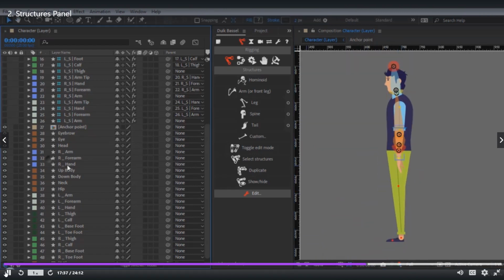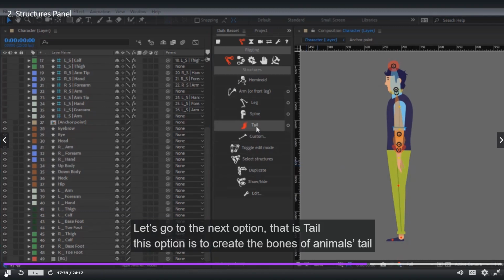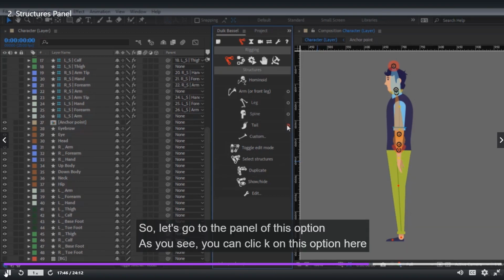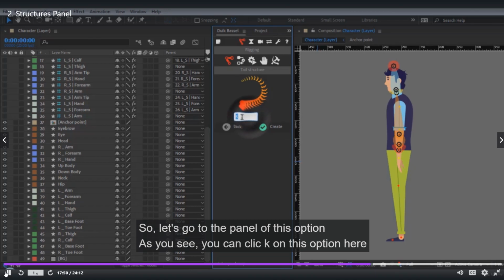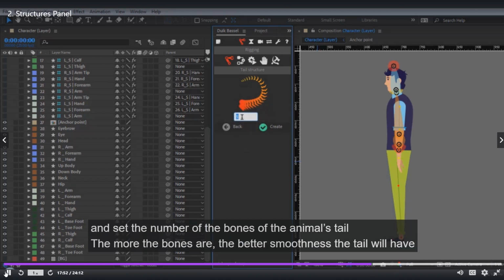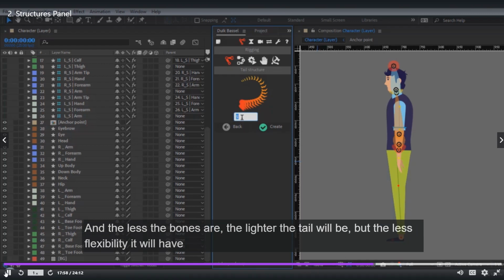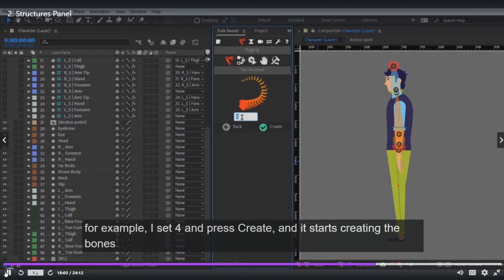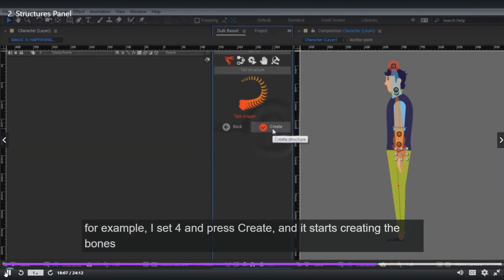Well, let's go to the next option, that's tail. This option is to create the bones of animal's tail. So let's go to the panel of this option. As you see, you can click on this option here and set the number of the bones of the animal's tail. The more the bones are, the better smoothness the tail will have. And the less the bones are, the lighter the tail will be, but the less flexibility it will have. For example, I set 4 and click create, and start creating the bones.